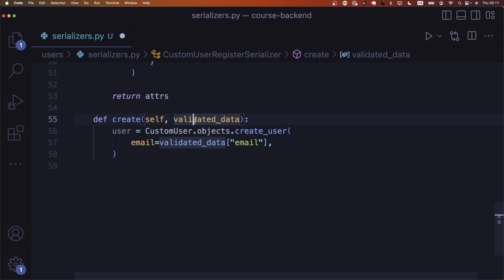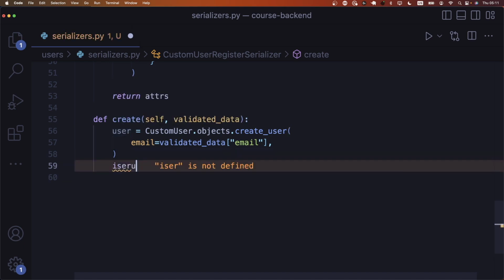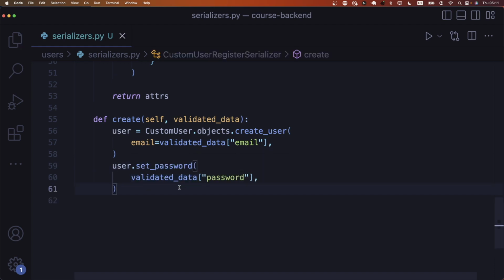So instead, what we need to do is call a special function on this user object called set_password. So we say user dot set_password. Then we take the validated data dictionary, extract the password from that dictionary, and use this function to set the user's password.